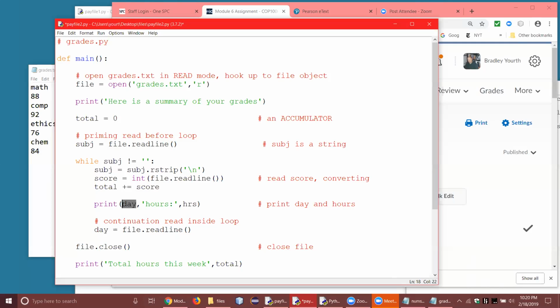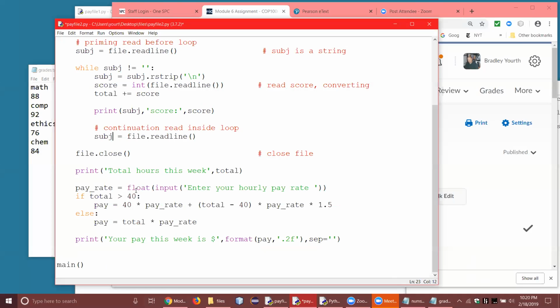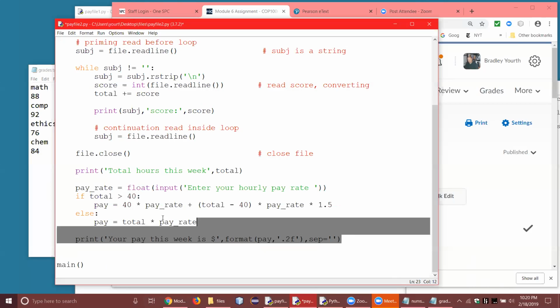And then I'll print the subject, followed by the score. And just to save time, I'm going to delete this. And then we have the continuation rate, which is an exact copy of what we have up there. So we have to repeat reading the subject. And then we'll close the file. And obviously, none of this really applies, so I'm going to erase it all, pretty much.